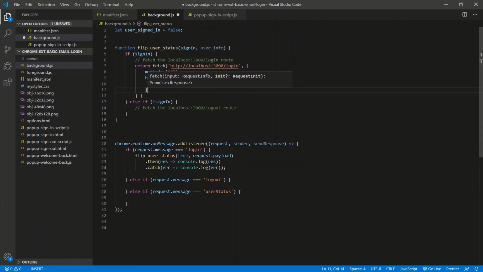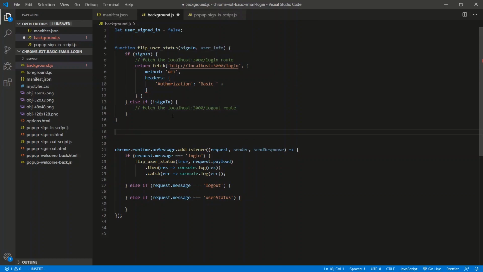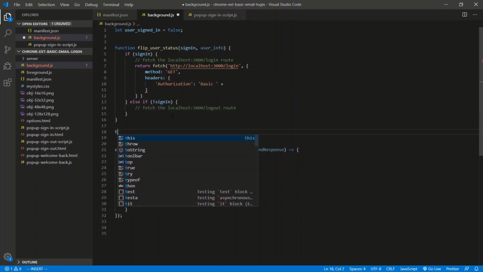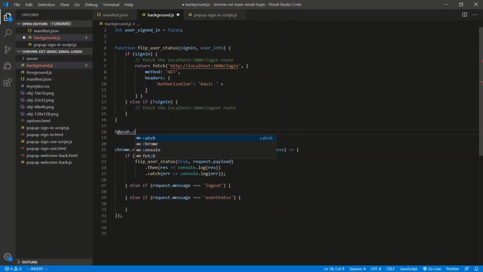We're going to pass the email and password through a header called Authorization. So Authorization, and the format for this is going to be Basic. So you need this Basic space, and you need to add this right here. It's going to look like this. Let's just say my email is t@yeah.com. There's going to be a colon, and then it's going to be the password. Let's say my password is 123.